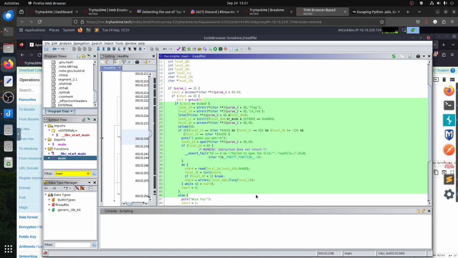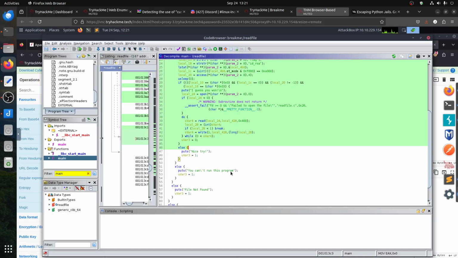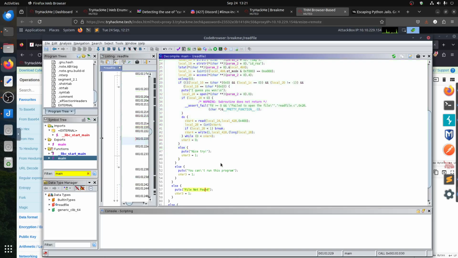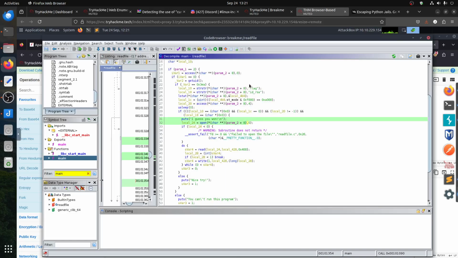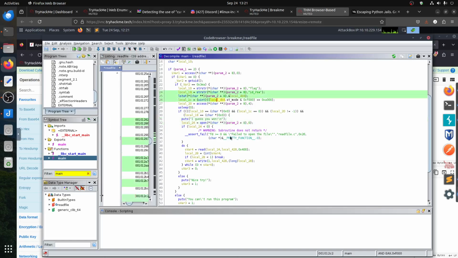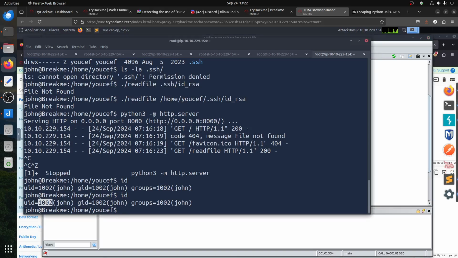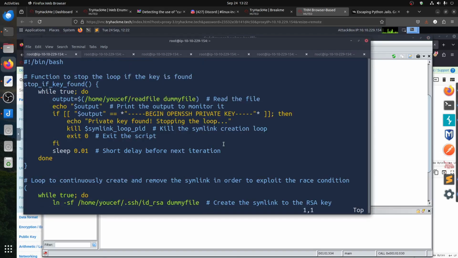We start here, and here it tells you nice try, and then it tells you can't run this file, not found. And then here's the part we're looking for. He doesn't want to give us the flag or IDRSA, so the idea is to change the file name to this, to trick him when he can access, then switch it when he tries to read it. To do this you need to do link. I have a script. I got help from ChatGPT for this.